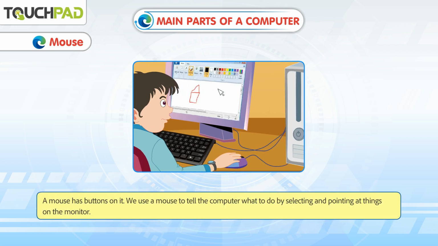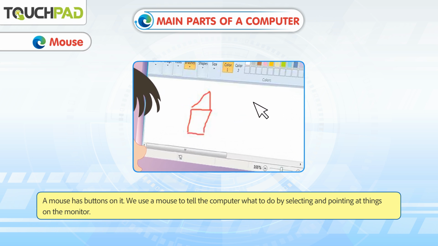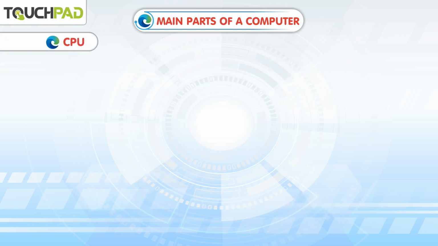A mouse has buttons on it. We use a mouse to tell the computer what to do by selecting and pointing at things on the monitor.